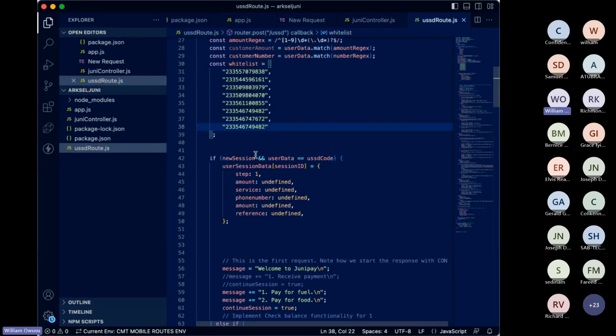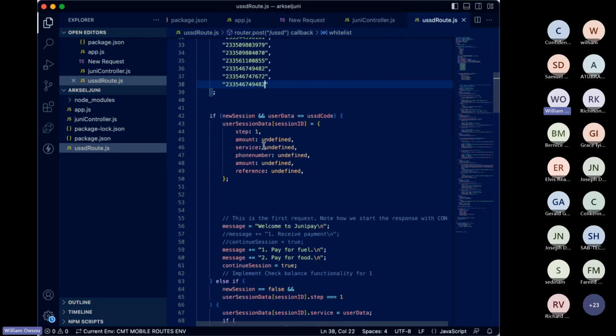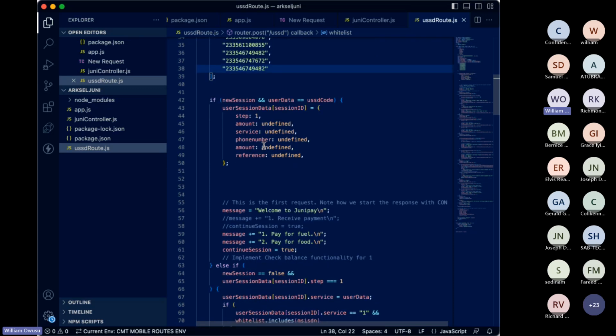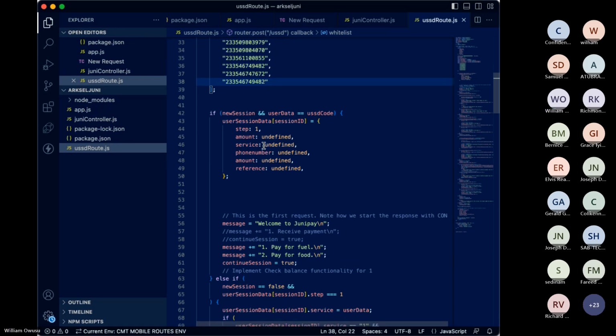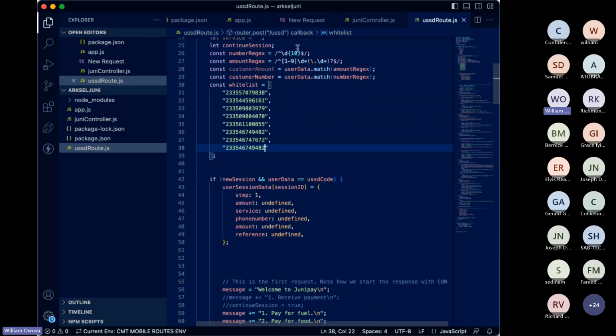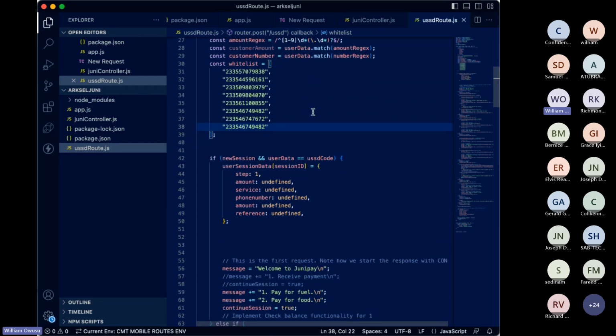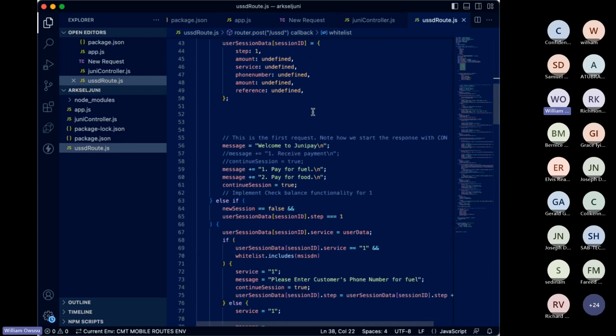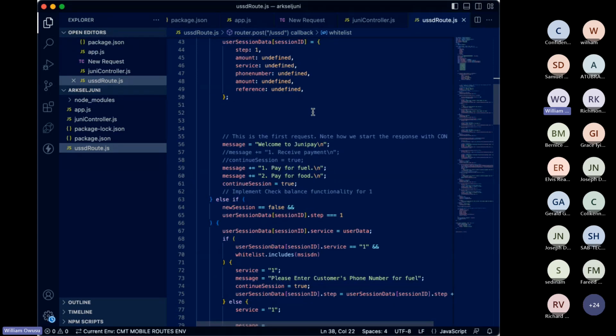But this can probably go into a database where you do a check to see whether the number triggering the prompt is actually from a list that you've set. We have regex here to check everything that has been passed, and then we are ensuring that every avenue is covered when it comes to this.